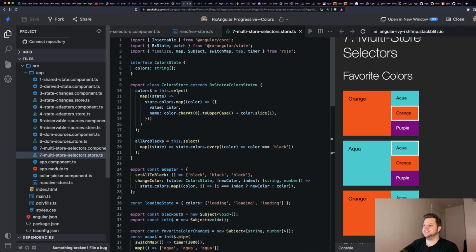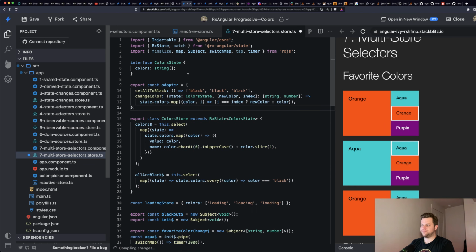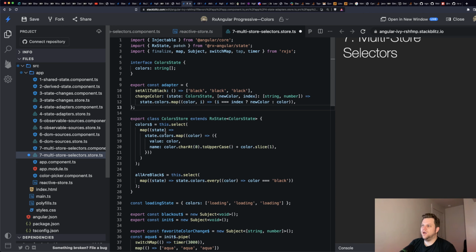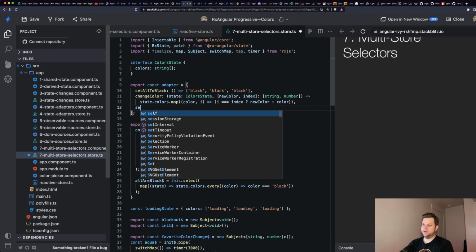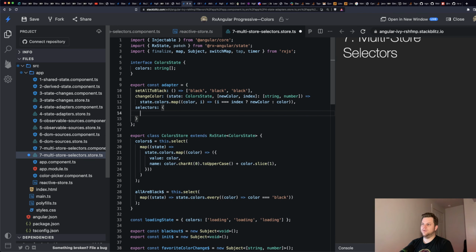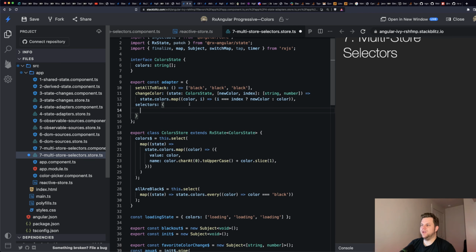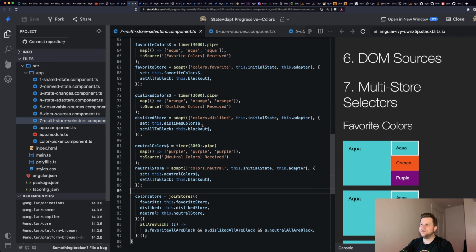Overall, one last thing. I'm going to turn these into selectors. I'm going to make this literally an adapter, the same way I did it before. So with state adapt. So I'm actually going to copy that. I'm going to go copy that right now.